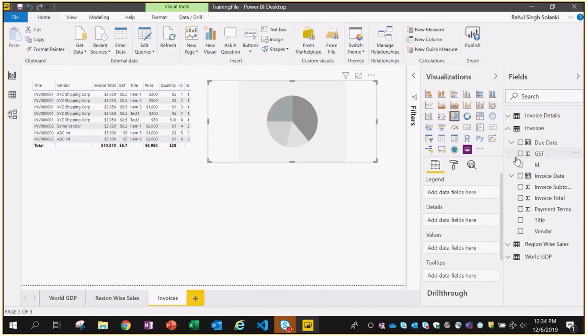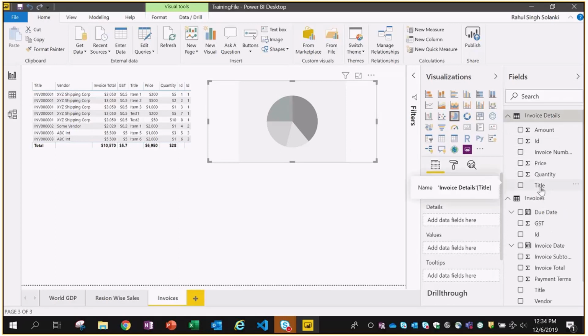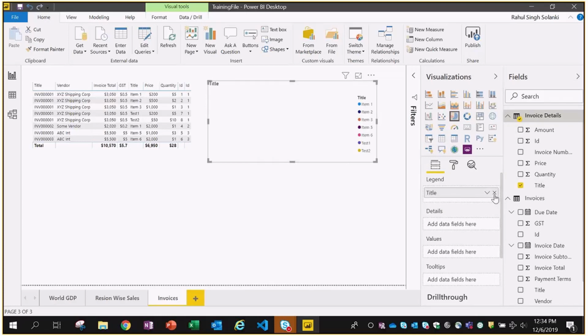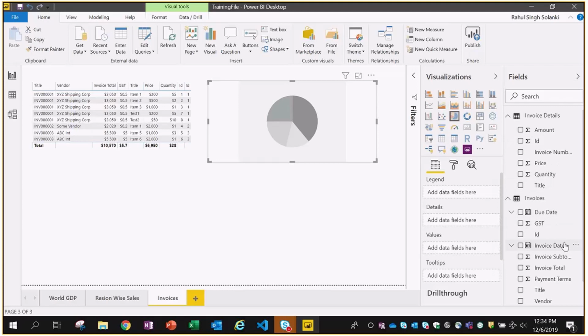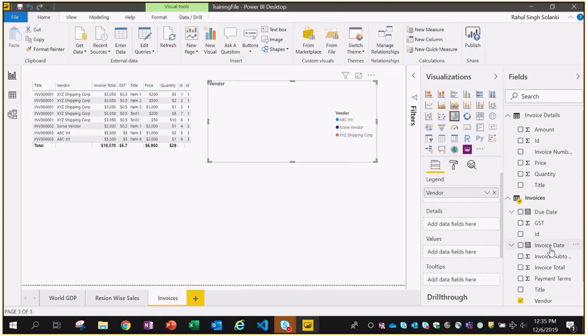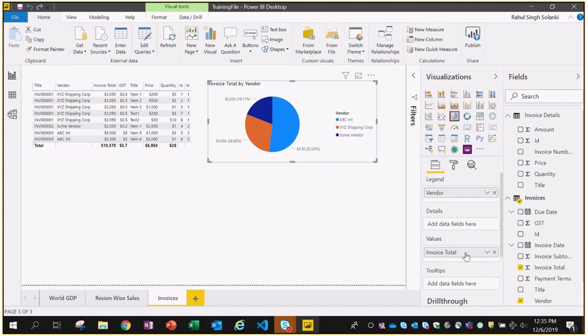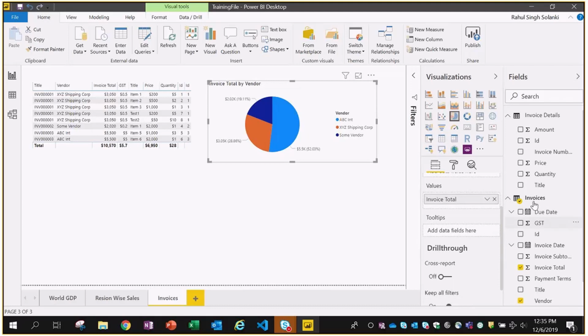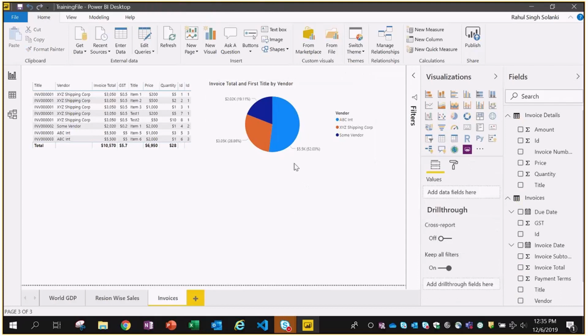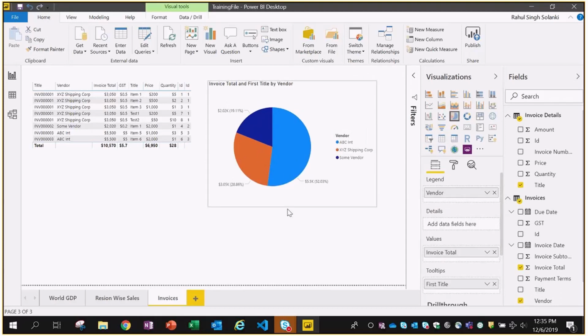So in the pie chart, so I can show it from my invoices details. Let's say, not this. Let's say I want it from vendor, and the invoice total is the value. Okay. The tooltip is something like the title. Okay, so this is the visualization, which is nothing but showing the pie chart of what is the invoice total for each vendor.